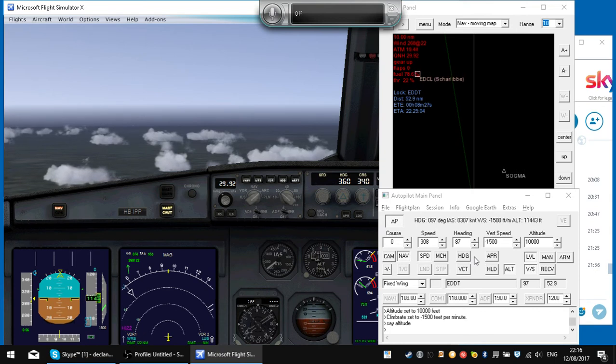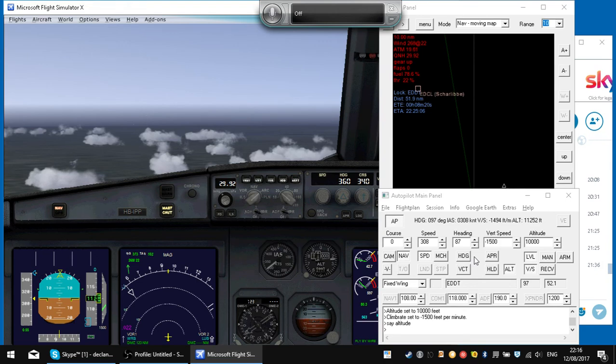This aircraft has its own callouts on the way down. It will call out minimums and things, but it does it in a very robotic way.